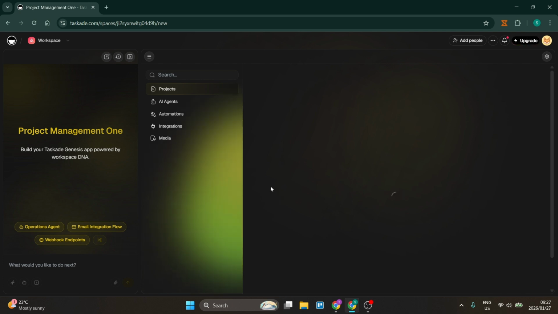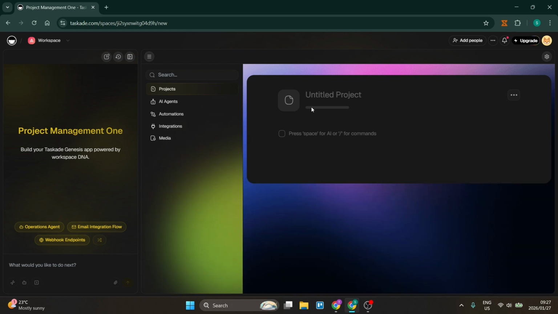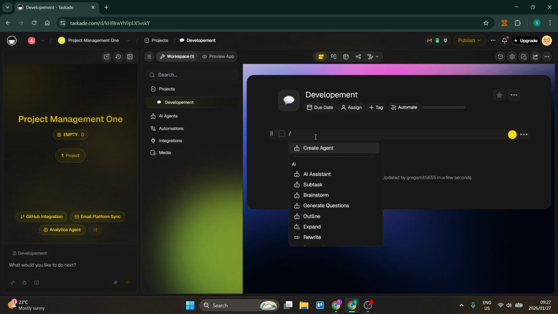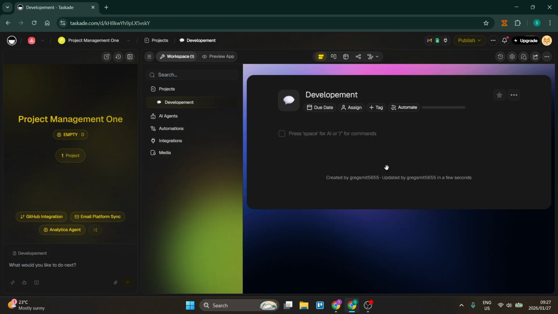And within your project, you will now create tasks within your project. So let's go ahead. Our project is going to be development. And here we are going to click over here and you can actually use a dash to use their slash commands. All right, we've got our project over here. Our project is called development.